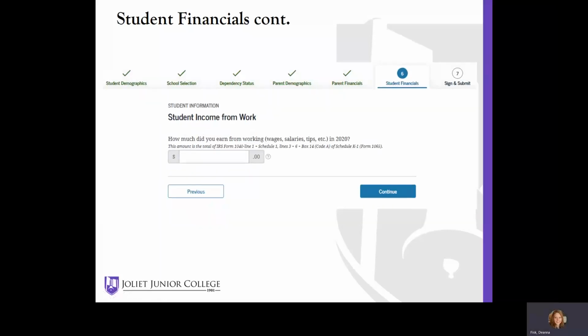This screen asks for how much the student earned from working. Again, don't forget to look at the correct year they're asking about, and the instructions here tell you exactly which lines to add up from the tax return. The student may or may not have some of these forms in their tax return.